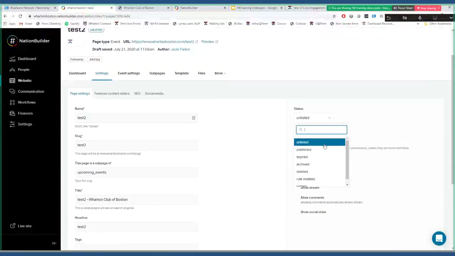You will most likely toggle between these two as something specific to event pages. They expire as the event date passes. So you won't have to do anything with them. They just go to the past events calendar.